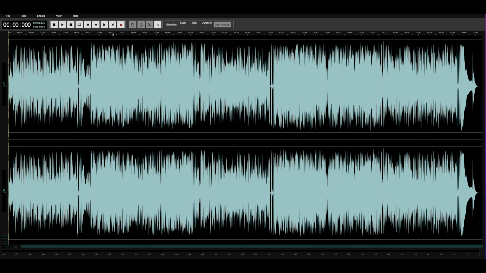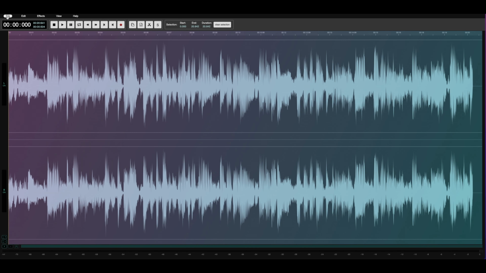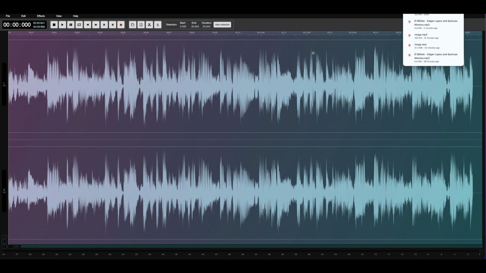And then what we're going to do is cut out 20 seconds there. So we've got 20 seconds now. We're going to export this file. Does it matter if you choose WAV or MP3? Either one will work there.